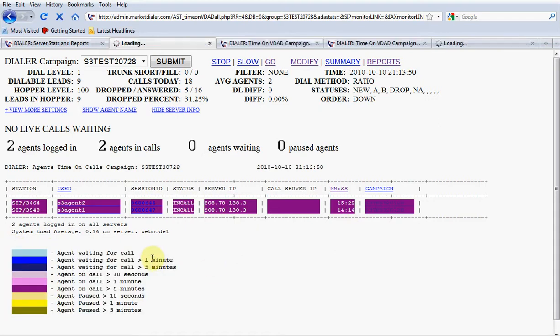How long an agent's been waiting, how long they've been on a call, and how long they've been paused. So let me continue with the explanation. Now, this report refreshes every 4 seconds by default.